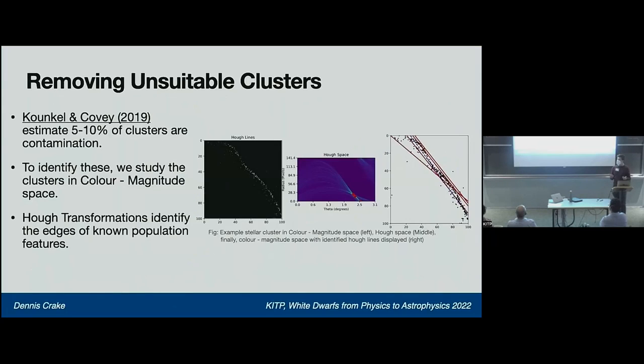And essentially, if you have a main sequence, you have an edge that you can detect. And edge detection lends itself to something called the Hough transformation. So in Hough space, any edge becomes a point, any point becomes a line. In the middle plot here, you can see where all the lines converge is where an edge has been detected.